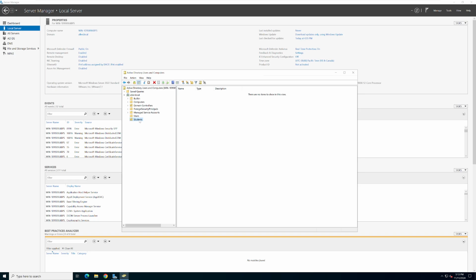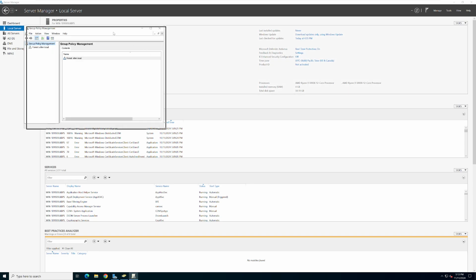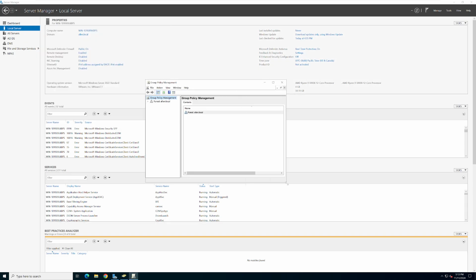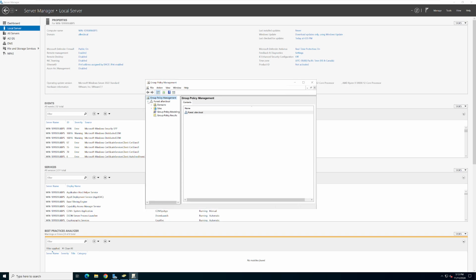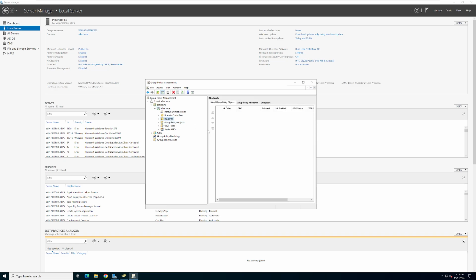What I'm going to do now is go to my tools and go to group policy management. This is how I can change how people interact with the computer. I'm going to expand my forest, expand my domains, expand Allen.local. You can now see here I also have my students OU in here as well if I wanted to apply things to my students OU.